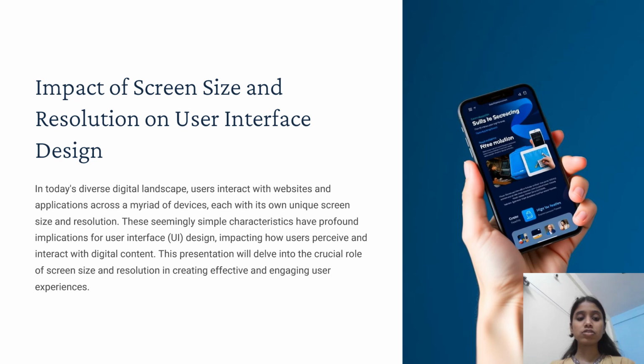In today's diverse digital landscape, users interact with websites and applications across a myriad of devices, each with its own unique screen size and resolution. These seemingly simple characteristics have profound implications for user interface design, impacting how users perceive and interact with the digital content. This presentation will delve into the crucial role of screen size and resolution in creating effective and engaging user experiences.